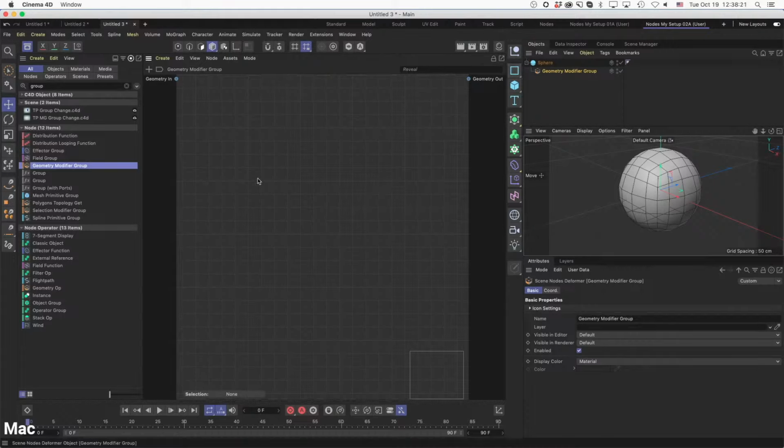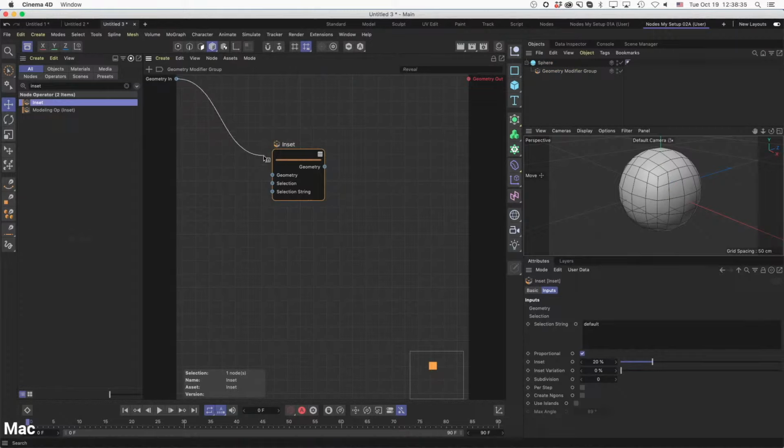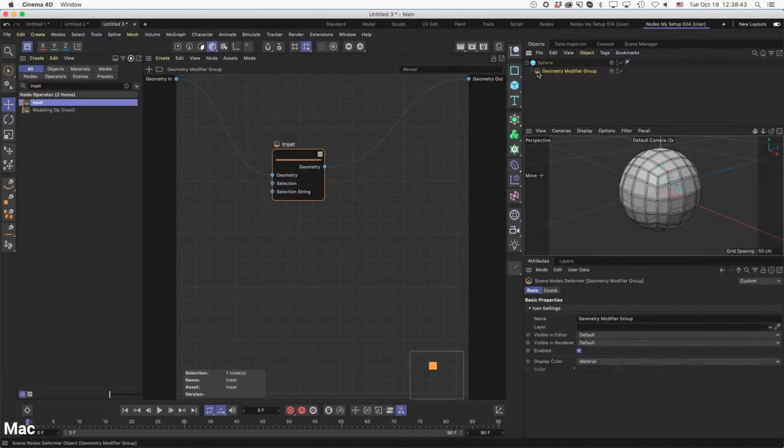So let's do something very similar to what we did earlier. I'm going to do an inset and grab the inset here and just pipe the geometries. Here it's shouting out, I don't have any geometry. Give me a geometry. All right, there you go. So there you go, inset. And this is a modifier now, all right? It's a deformer, and we're going to add data and all that.